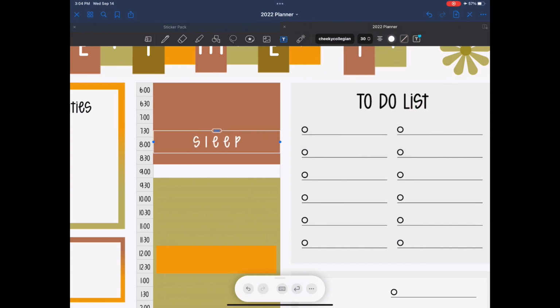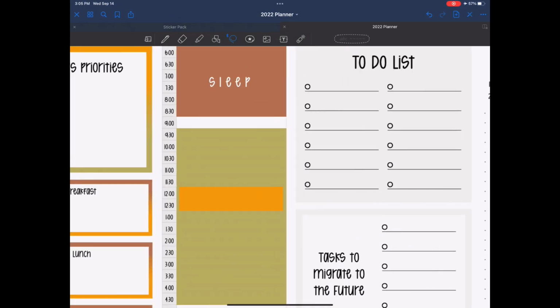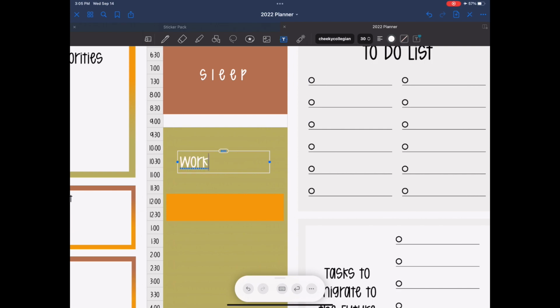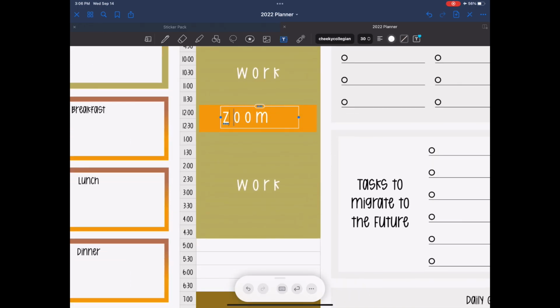So for me, I like to stay consistent and use the same font that I used in my planner. This is my Cheeky Collegiate font. If you're interested in it, it is available on my Etsy shop. I will leave a link for it down below, as well as to this entire sticker set. This is my Autumn Leaves sticker set, and I just really love the palette for this time of year.